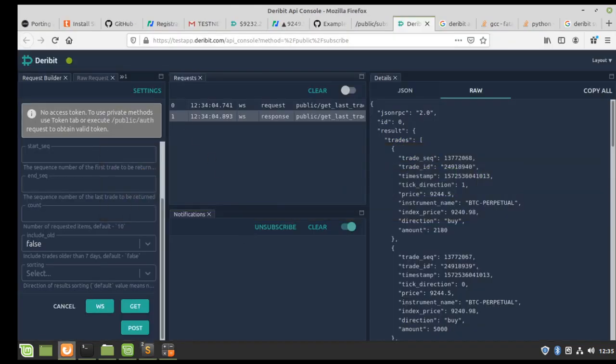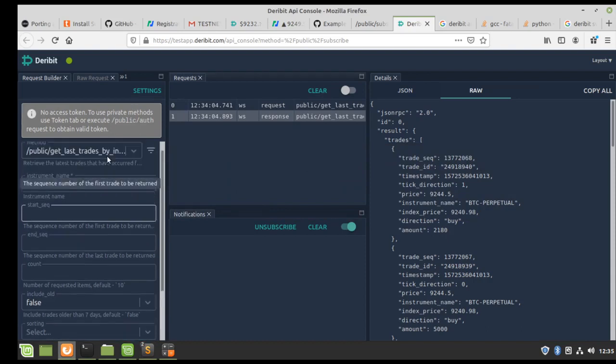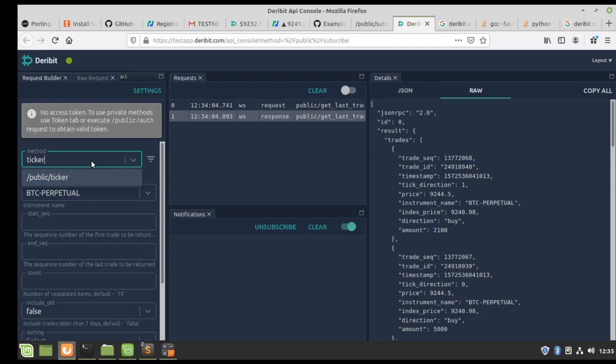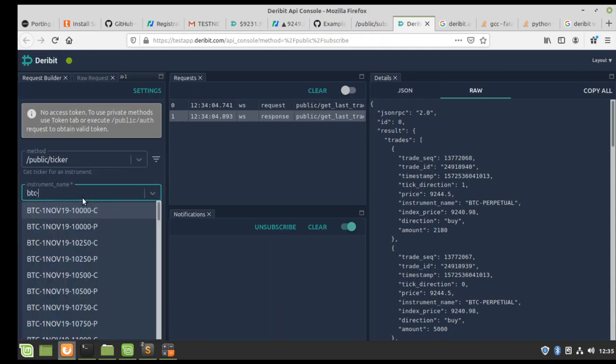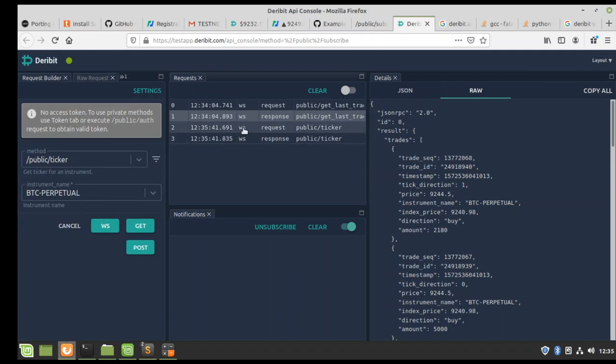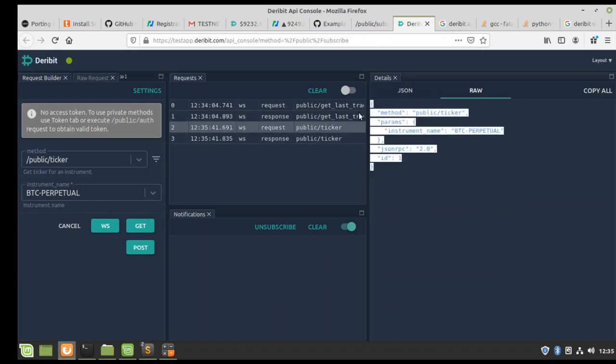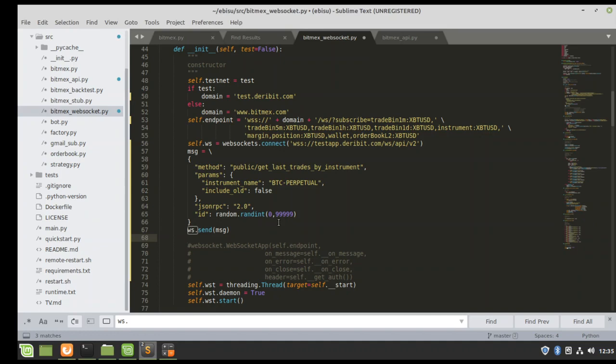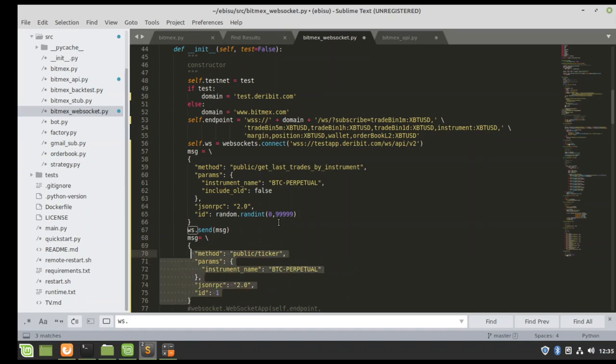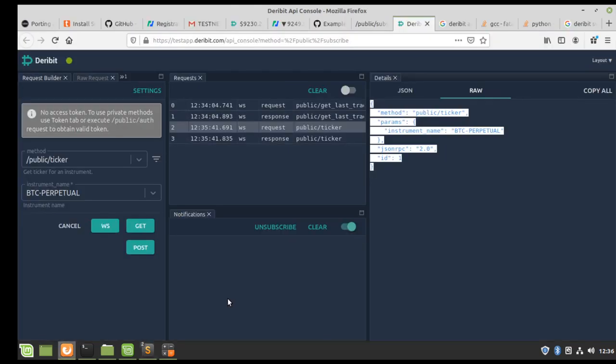We need the instrument. Ticker. Instrument. C perpetual. WS. Request. Message equals dupa dupa. And the ID has to be, okay, well, we can actually just do 0 here, because that's the increment, right? WS send message. So that's the instrument.